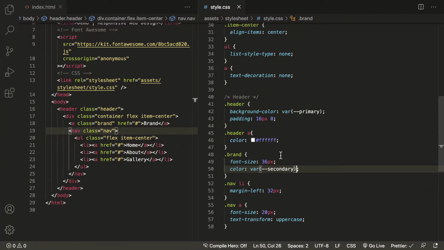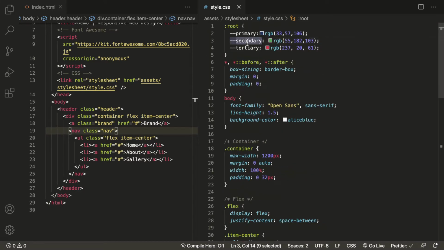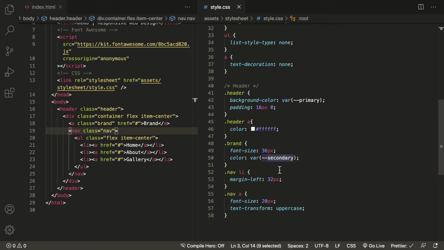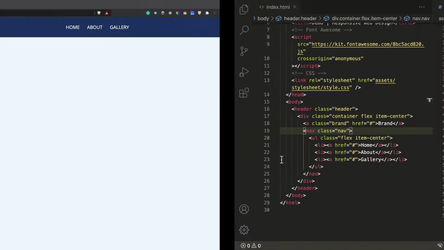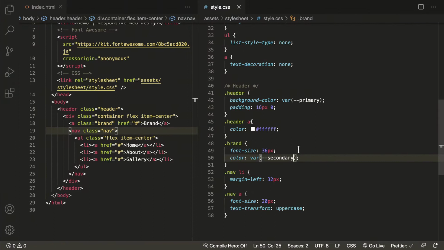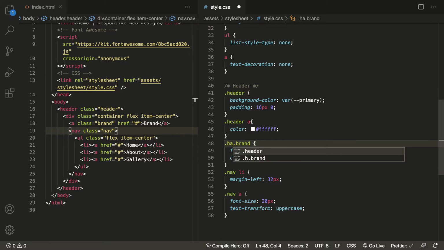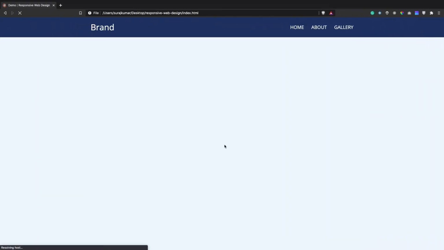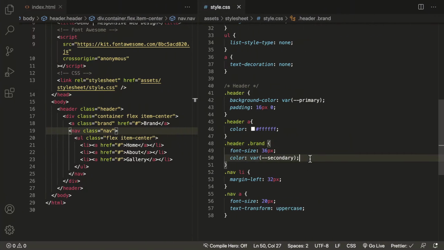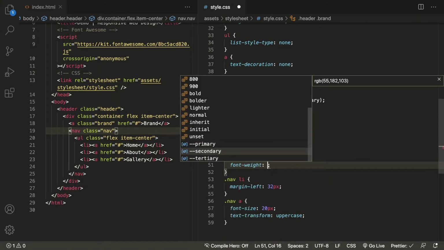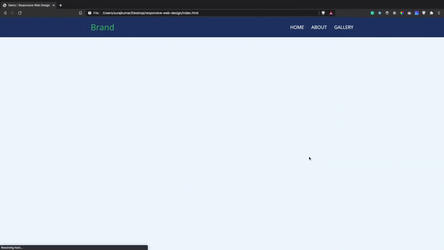No changes, no color changes actually. Do we have secondary? Yep, here we have secondary. Here the header anchor tag is more specific than this brand alone, so we can make it more specific. We'll say header brand. Yes, cool. Let's increase the font weight also, say 700. Okay, we have brand, home, about, gallery.